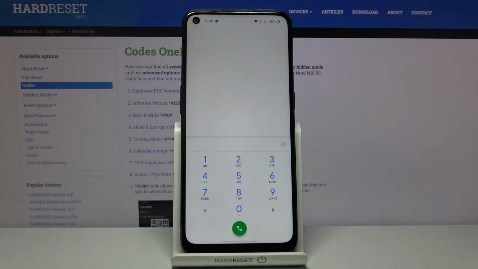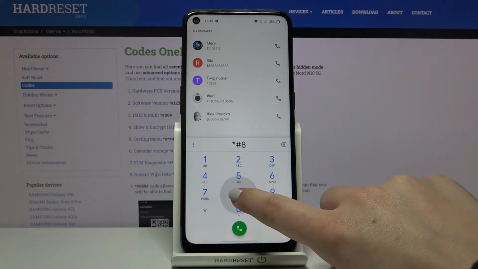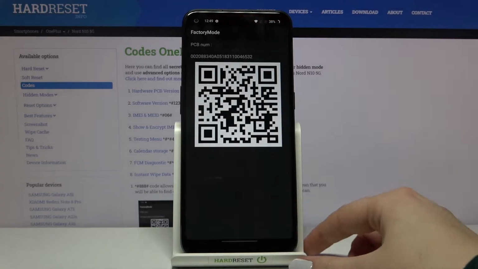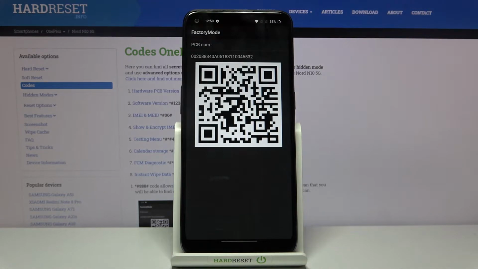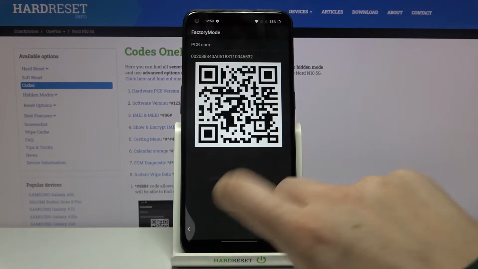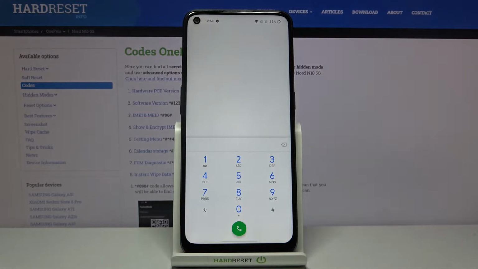This is for checking the hardware PCB version. It's asterisk pound, 888 pound. And as I said, here we've got the PCB number and also a QR code which we can scan with another device and check some further details about the hardware PCB version. Let me get back and let me show you another code.